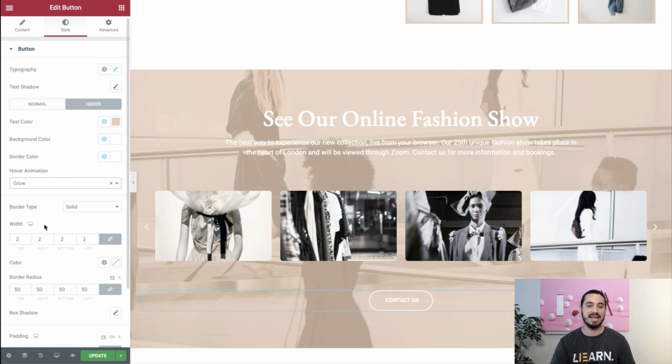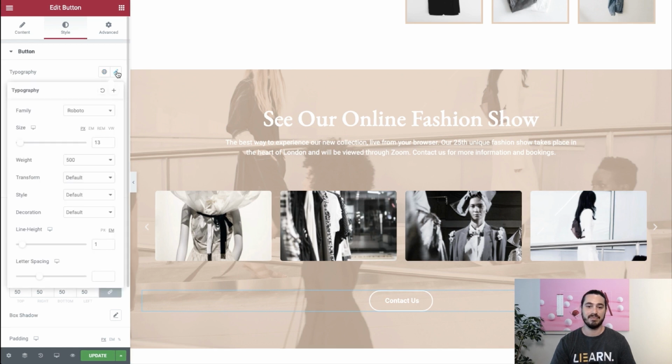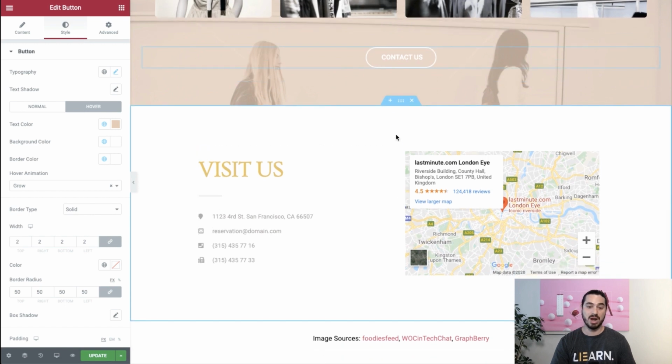And next, I'll go to typography over here and set that to accent. And I'm not going to keep this global typography style. I'm just going to click on the pencil over here, and set the transform to uppercase. Okay, cool. Now we're going to be keeping the visit us for now because we're going to be using this section on the contact us page.